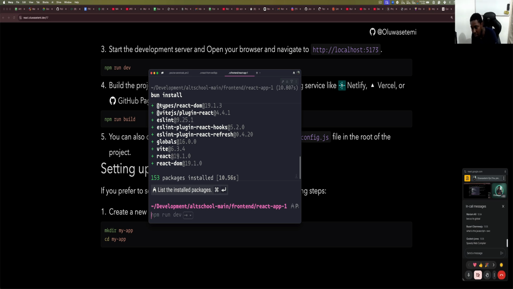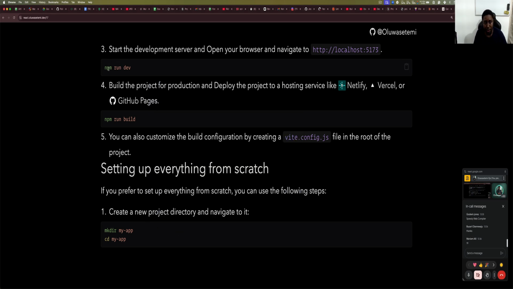And which version of React are we working with now? 19. Good. 19.1. So SWC is just a bundler that can also work with Vite. It's a bundler that can work with Vite. So how do we start our application now? How do we start our application? So we can do what now?